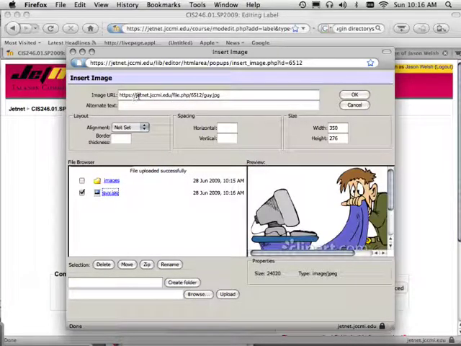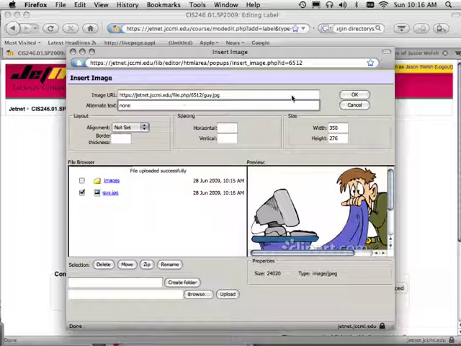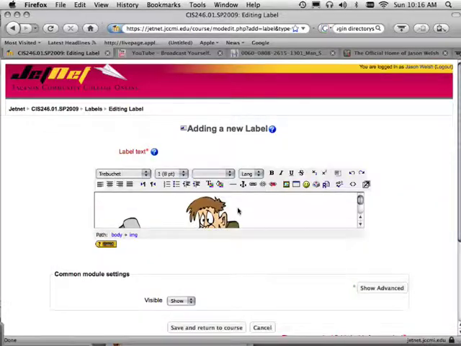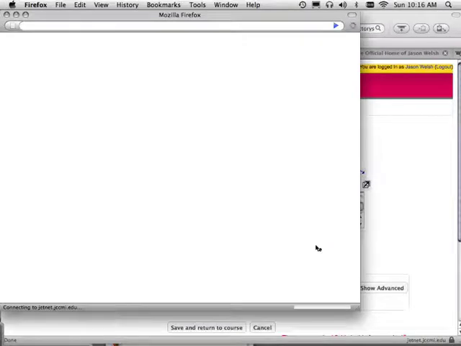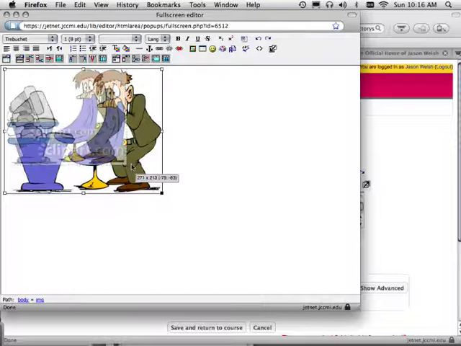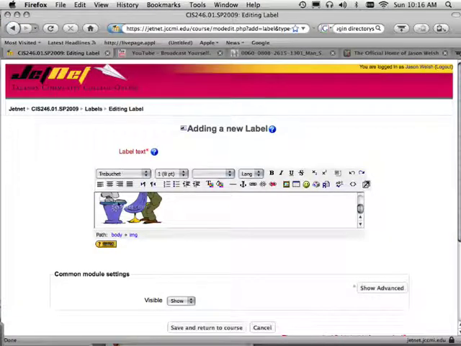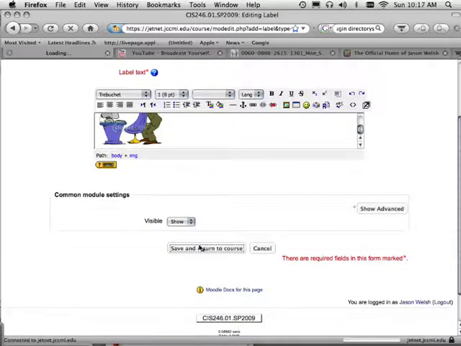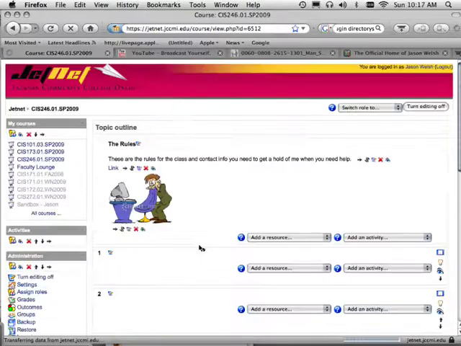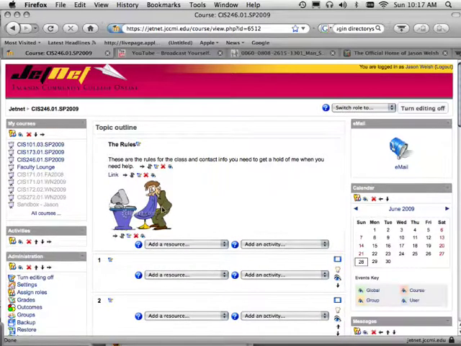Now you see this is located on JetNet, jcc.edu file.php, and then in some wacky directory somewhere else. And you must type in the alternate text. Usually I type in none. Again, I'll probably go in here and size that down. Just a little bit too big for my taste. And there we go. Easy as that.